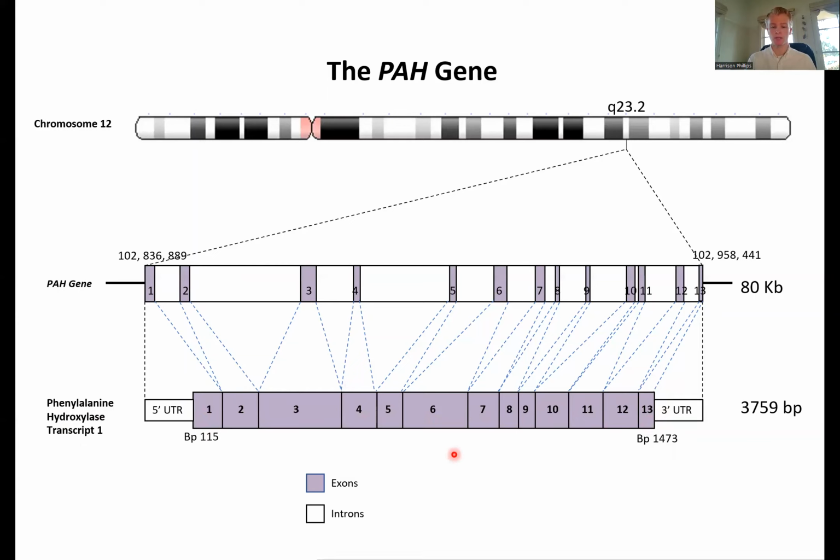This mRNA must be read by a piece of cell machinery called a ribosome. And it's the ribosome that reads the mRNA and then builds the protein according to the instructions that are contained in here.